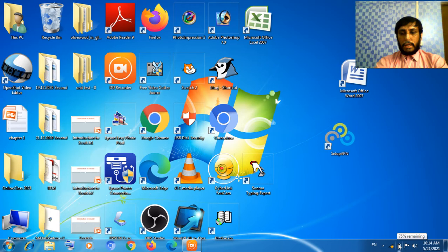This flag is showing the notification area, and then this is the time and date. And the last one is show desktop. If you click on the extreme right side of it, then the desktop will be displayed. So this is called the taskbar.